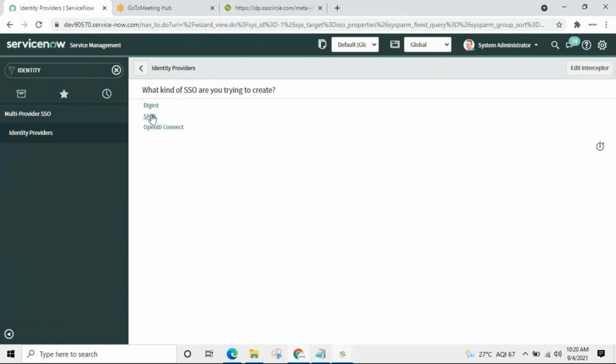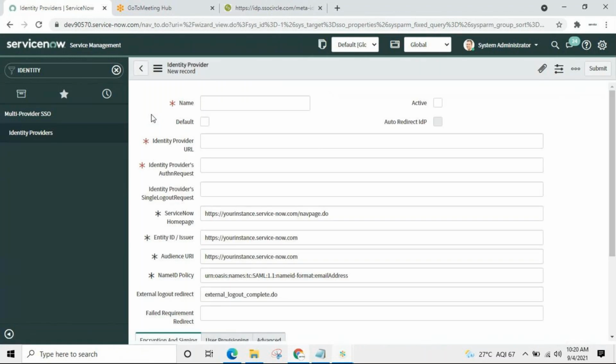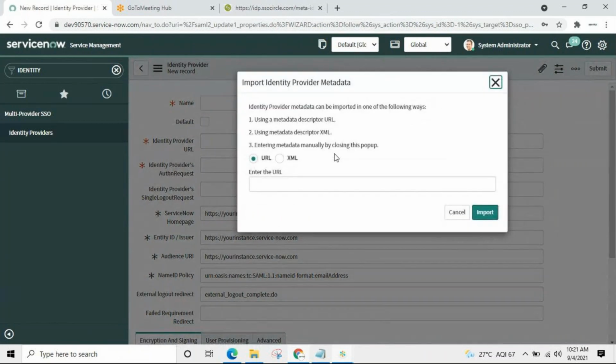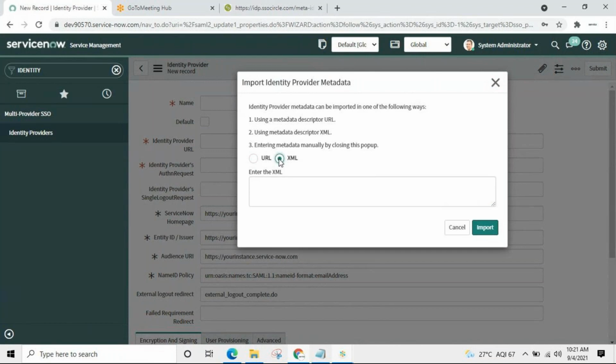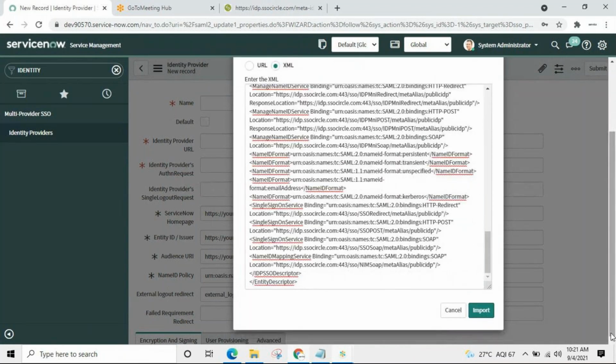choose SAML, most commonly used, and then I didn't click anything. It will display a dialog box like this. Click on XML, paste the copied XML of the third party, click on OK. This will error out. Why? Because I already did it 2 days back. See, it will error out.